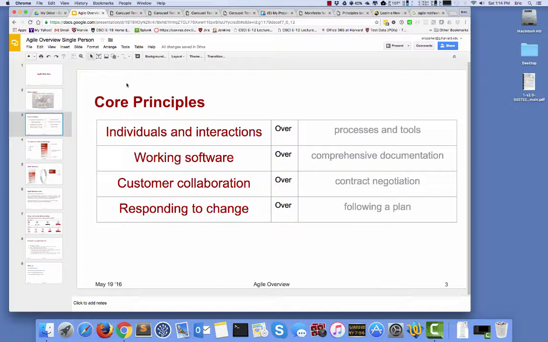The core principles, and I've put them here in a table to emphasize the side we want versus the side we don't want. This really relates to working on teams. We really emphasize individuals and interactions over processes and tools. What does that mean? That means it's better to go talk to somebody face to face than it is to create a process by which you communicate via a third-party medium to a person and they communicate back to you. It's much better to go and talk to them in person.